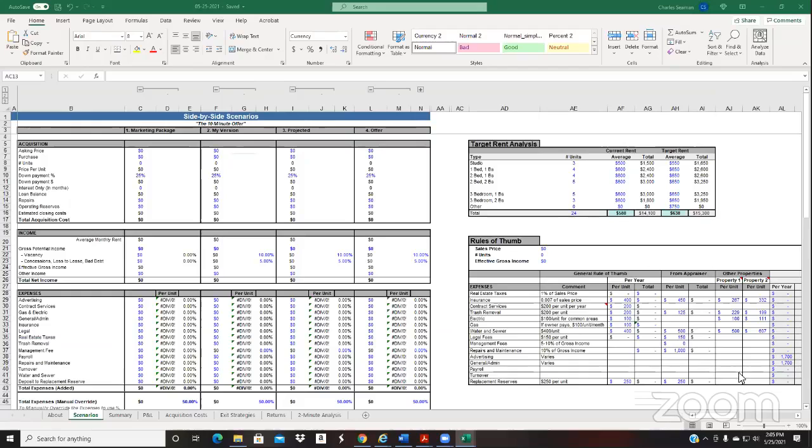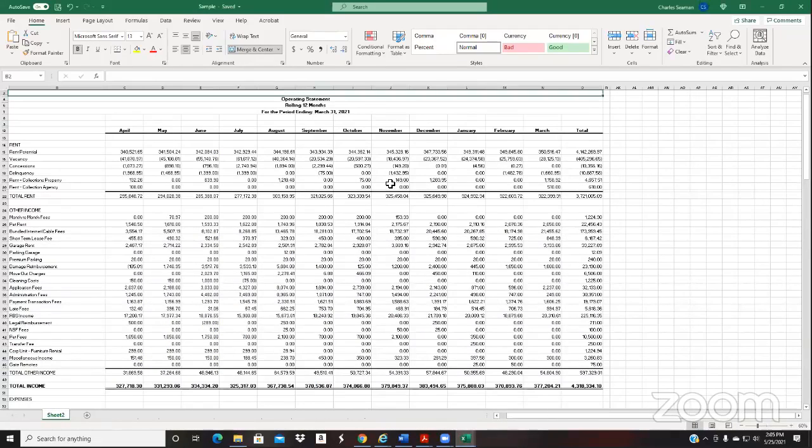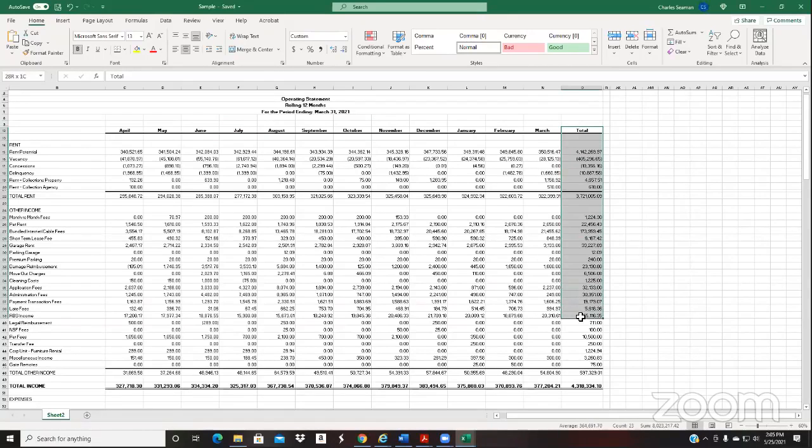Sure. So what we'll do is we'll jump over to a sample T12 so you guys can see what one looks like. Now keep in mind, the reason this is called T12 is because it breaks it down month by month. The way it differs from a P&L is that a P&L is going to take the total for all 12 months, and you'll really just see this column.